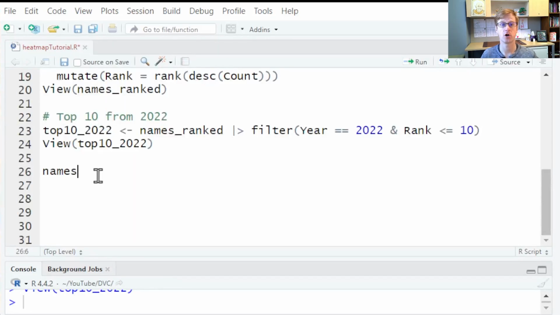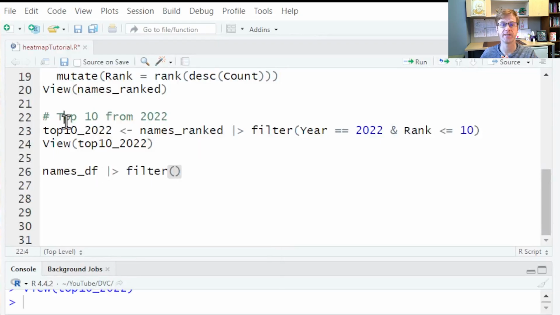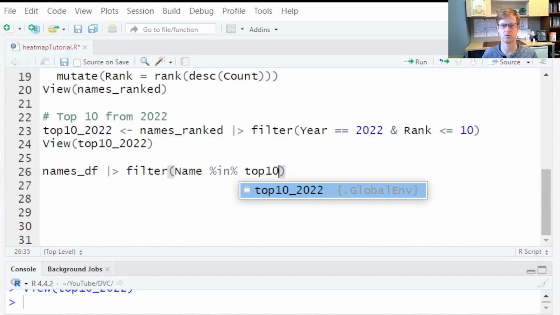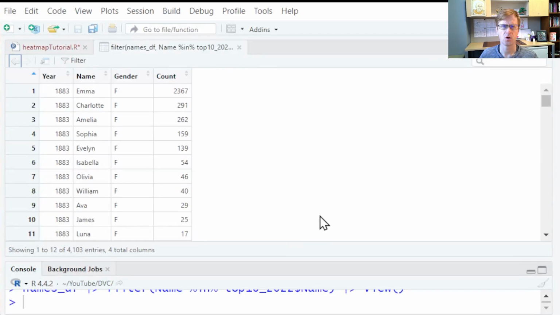We can then go back to our original data set and filter for the names that are in this top 10 list. So it doesn't matter what rank they are each year. If they were in the top 10 in 2022, then we will take their data from every year. Go ahead and view. We can see we've got some females named William and James listed in 1883. Nothing wrong with that. But they are not 2022 top 10 female names, they're top 10 male names. So we need to do a little more filtering.